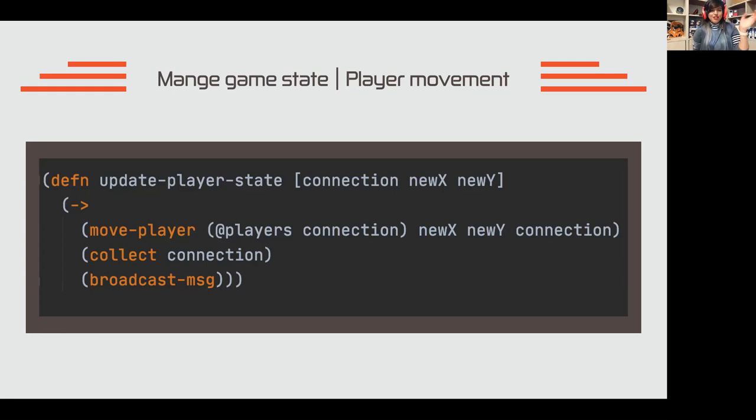And what we have over here is these three functions happening one after another, where each time a function ends, the result will go straight into the next function. This is because I'm using the thread macro right there. So I'm starting with move player, and what move player will get is the player that we're going to have to change. It's going to get the movement that was done on X and the movement that was done on Y, and also the connection itself, so that's the identifier. And move player just calculates the new coordinates. Then the result will be inserted into the function called collect. We're going to dig deeper into this one in just a minute.